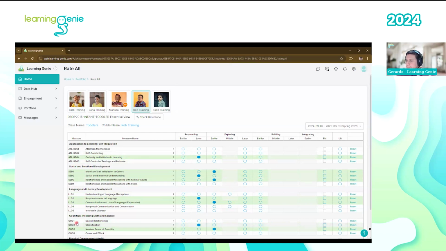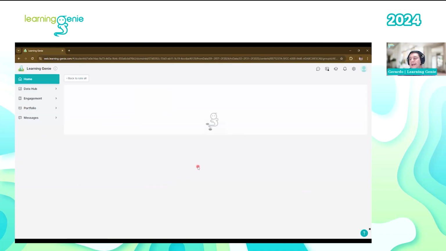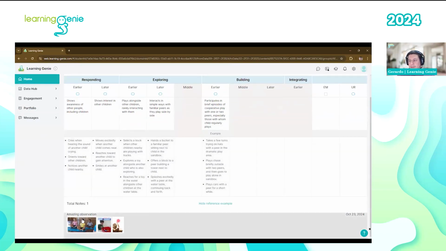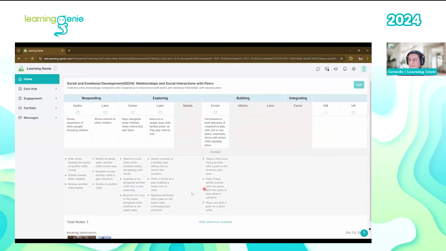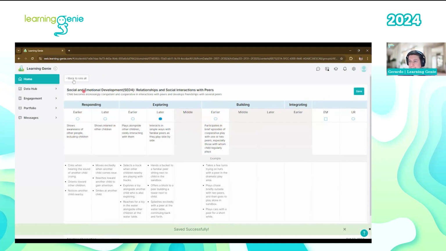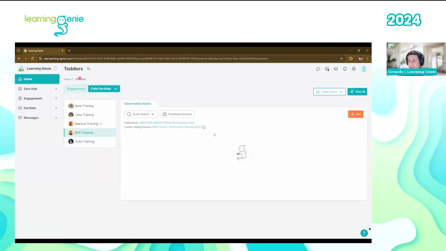But what happens if you can't remember exactly what you observed? No worries at all. Each measure will have a little arrow pointing to the right, as you can see. So if I click this arrow, I can see all the observations I created, right? I can even find the references that I can use to make the best decision. I'm going to rate this child as exploring later, and I will save. Now we have easily rated two different ways.